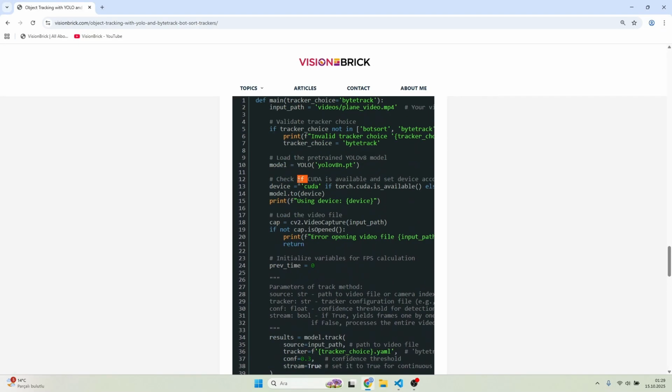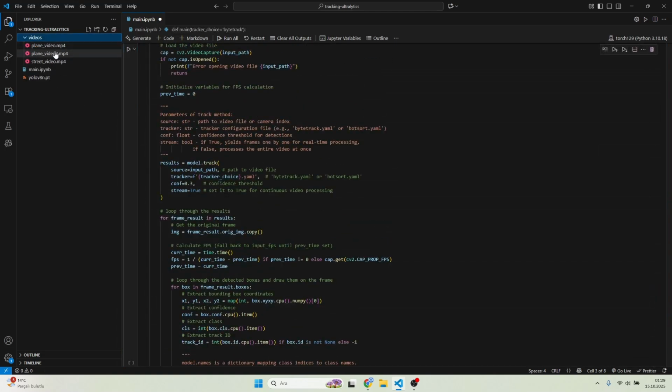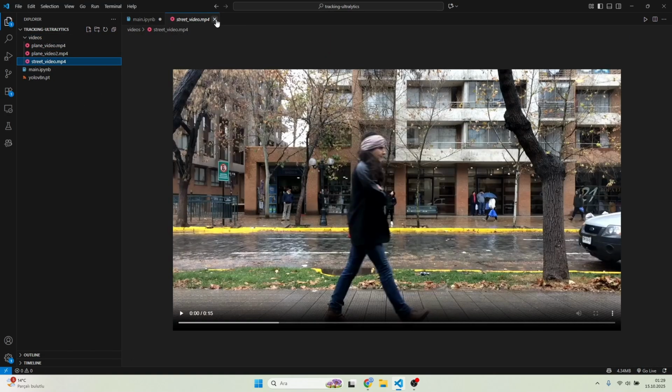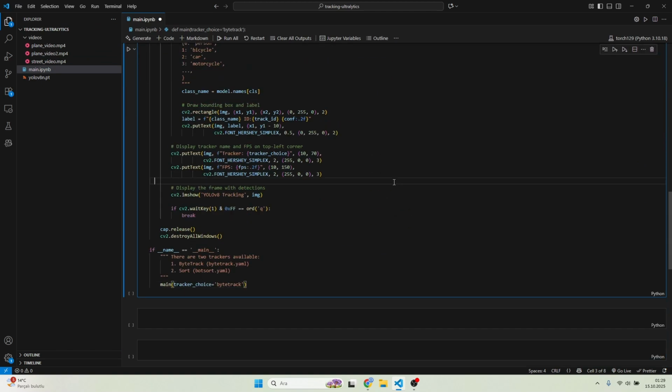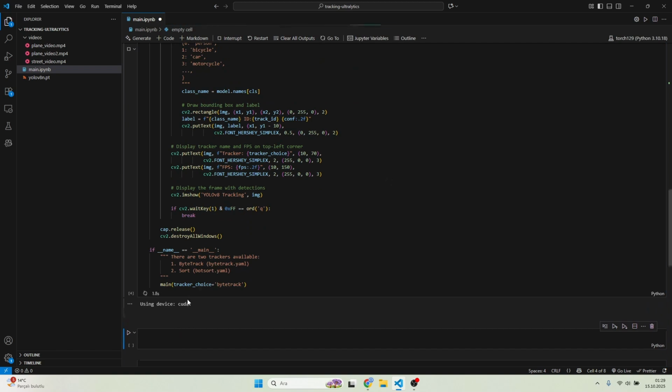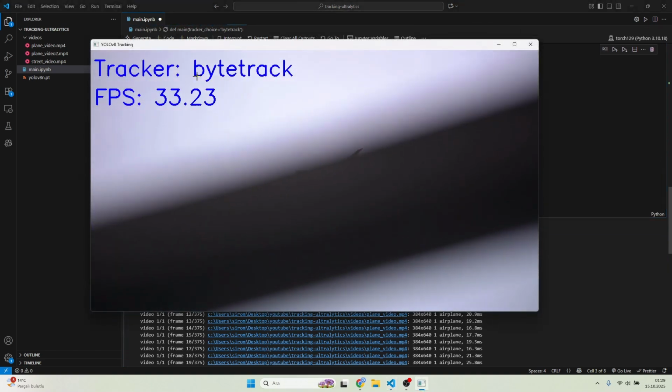Okay, we have one block. I will explain this. And I have a few test videos here. I will use this. First, let me run the code and I will explain everything. You see, it is using our GPU. And right now we are using ByteTrack.